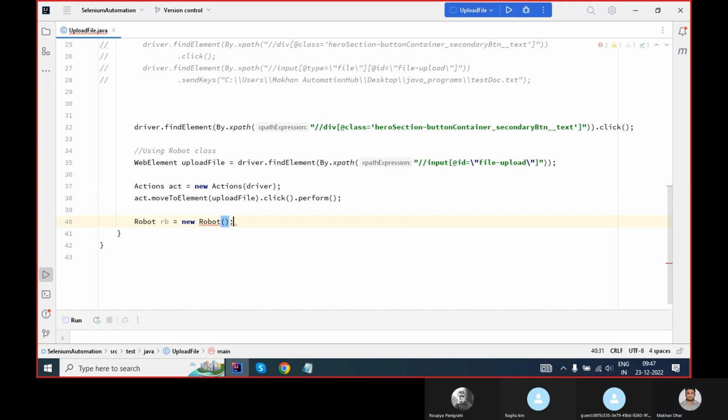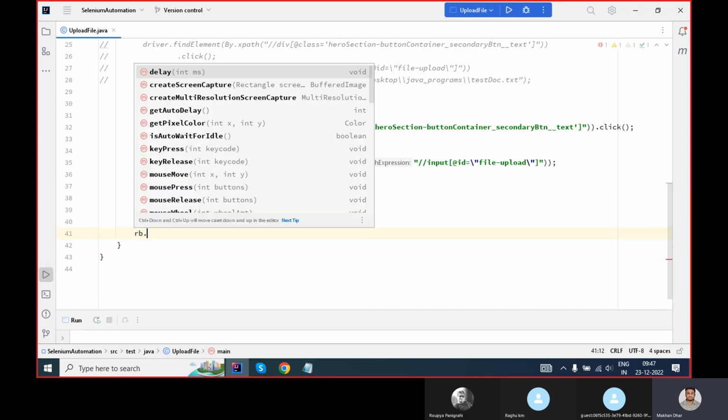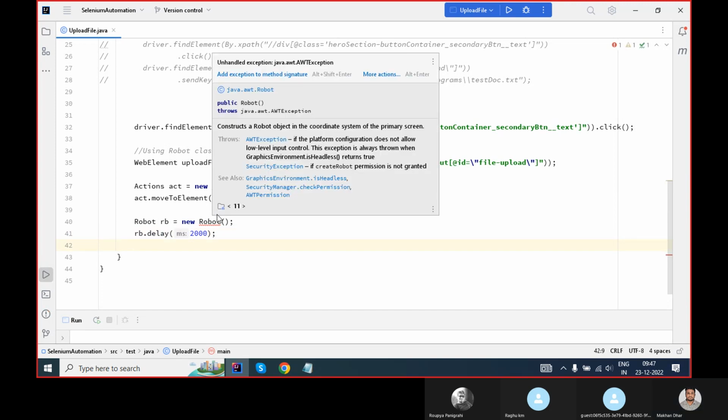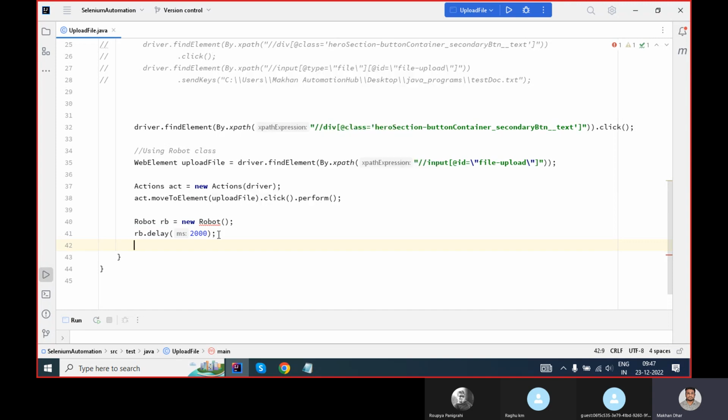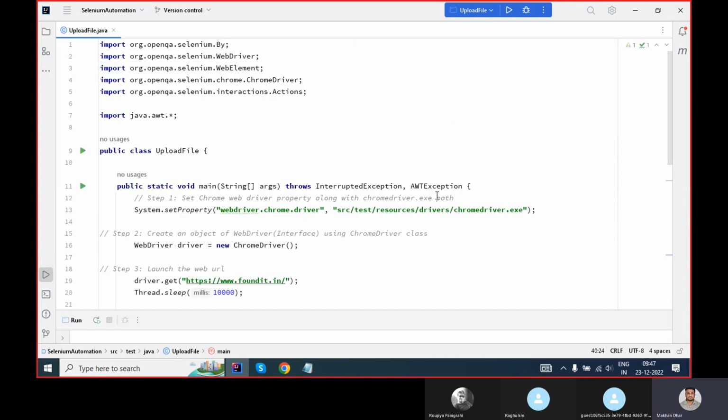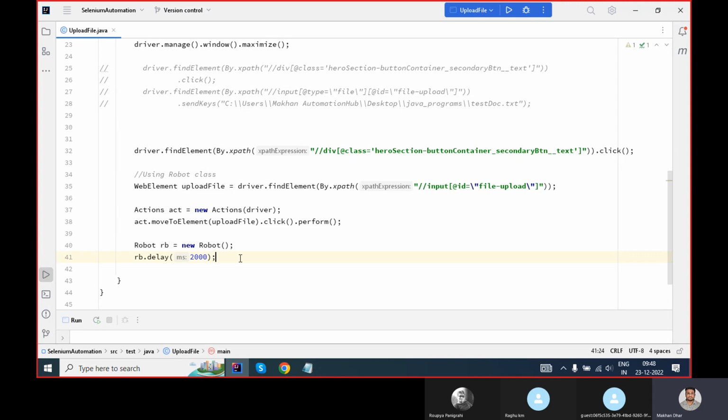And here we have to say RB dot delay. You have to say delay, which means it takes some time, right? You see the error, right? The moment you hover, you see unhandled exception. So you have to add the exception, and there is no error now. Now we have created the object for the Robot class.